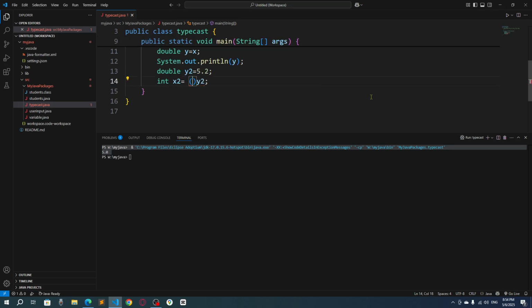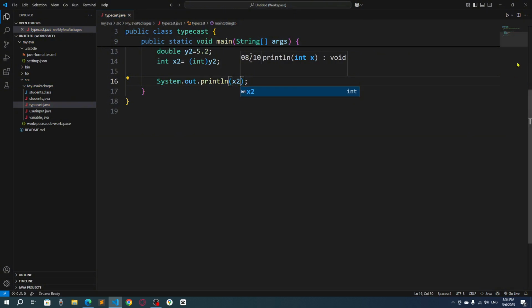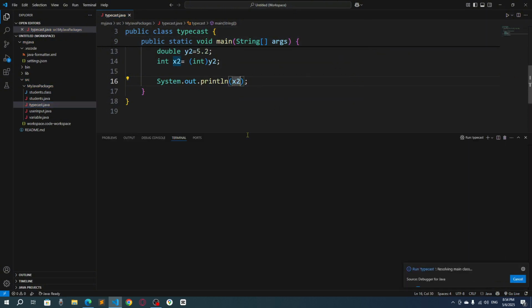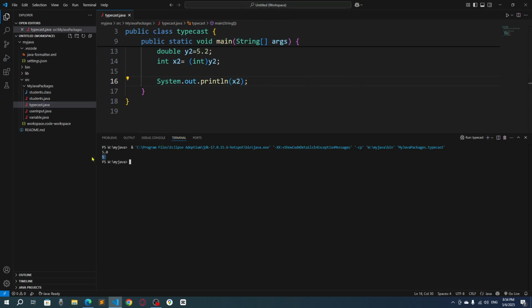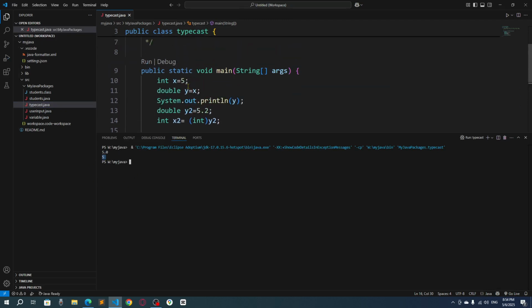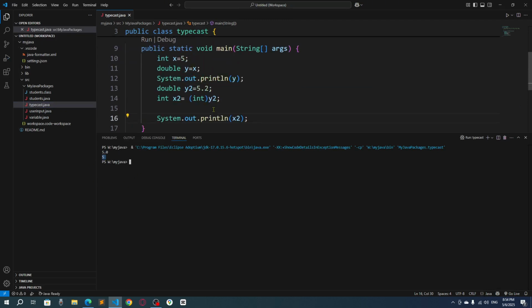So I will use here parenthesis, and here I'm going to say int. So now the double value will actually convert to integer value. Now let's say I want to print it, so I will say System.out.println, and here I'm going to say x2. So now let's check what will be the output. I will run the code, and here you can see 5. All right, so this is called explicit typecasting. So we have two different typecasting, implicit and explicit.